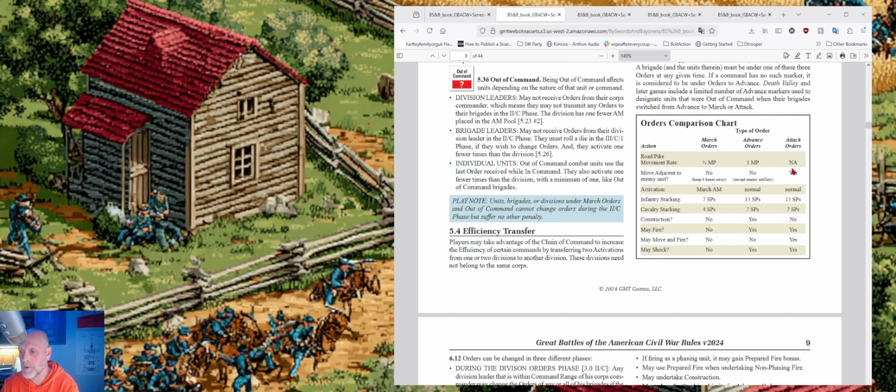When I say I can't use the road anymore, it means the road pike movement rates are no longer applicable. That's an easy one to forget in the moment. I might move my guys up in advance, get close enough to the enemy, flip to attack, and then be going through the woods but still counting it as moving along the road, getting a lower movement point cost, which is no longer valid under attack. Another one is adjacency. You can't move adjacent to an enemy, except enemy artillery, while under advance, yes under attack, and so on.